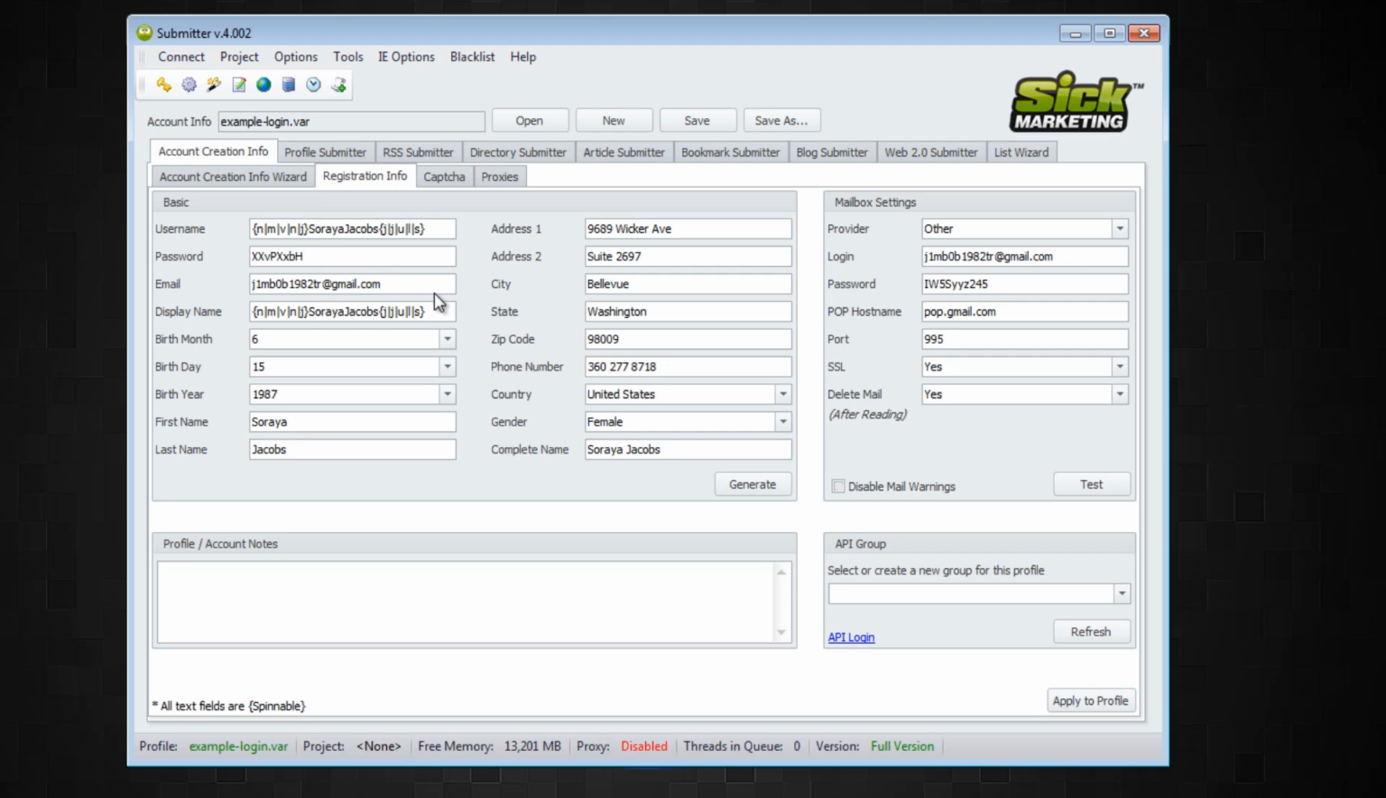Passwords, just random. Obviously you've got the email address. Display names, the same as the username. Then you've got the birth date, first name, last name, address, phone number, country, gender, and then the complete name of whatever the profile is.